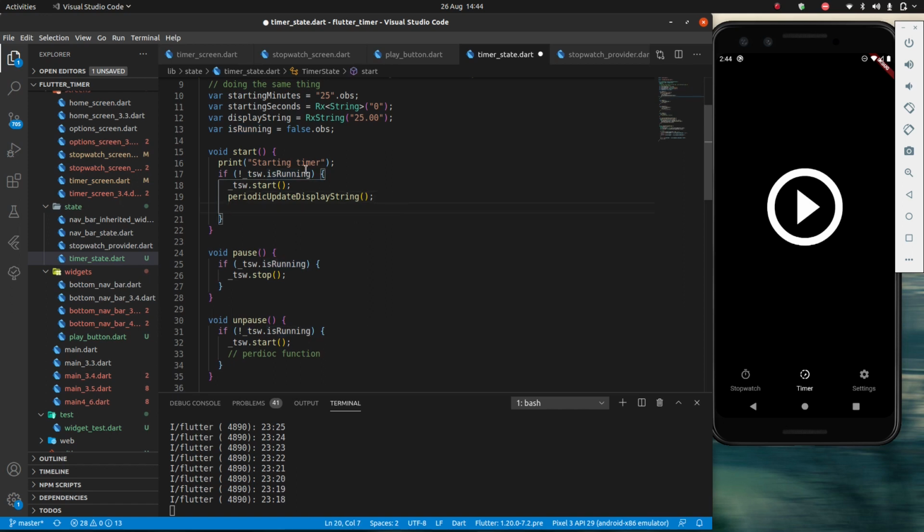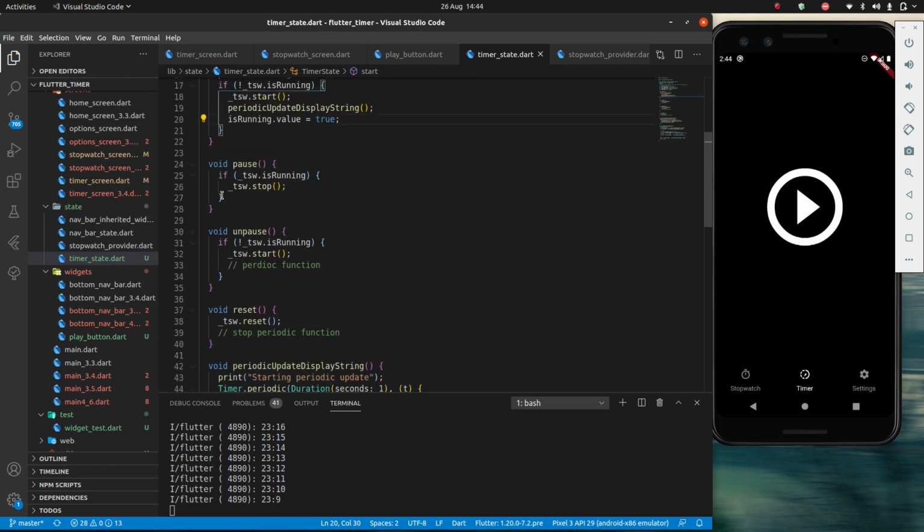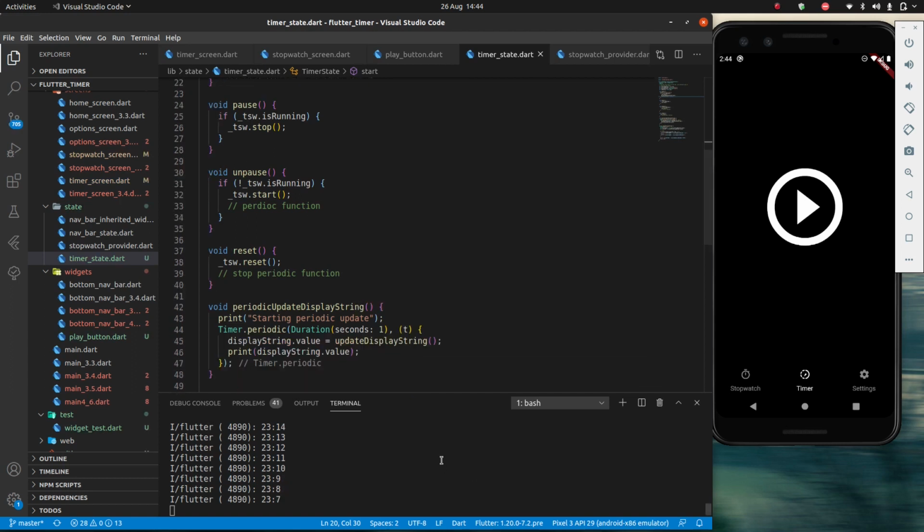For example, in my start function. So here I'll say isRunning.value equals true. And then of course in my pause, unpause and reset, I'm going to have to change it. But we didn't get to that yet.